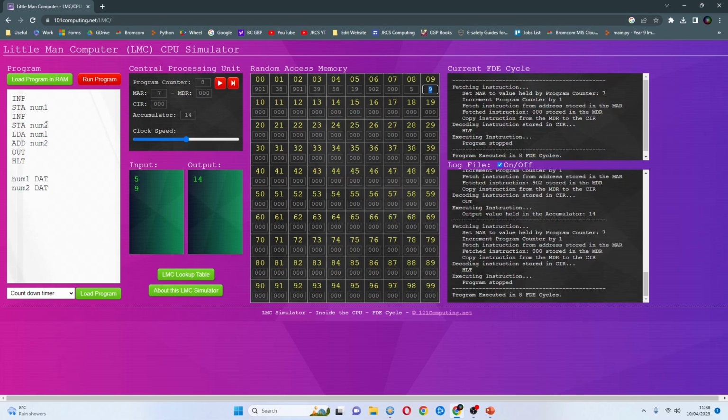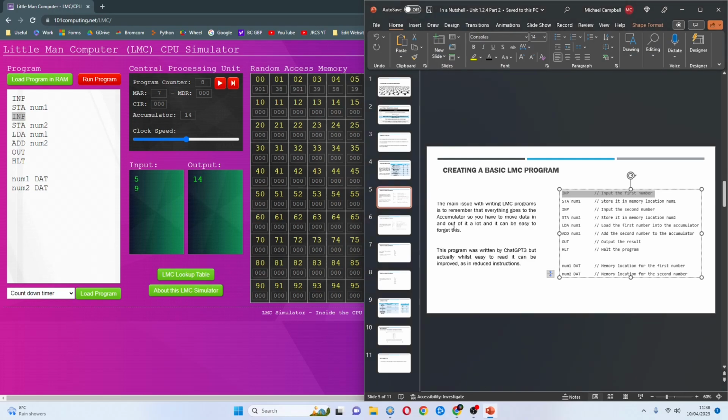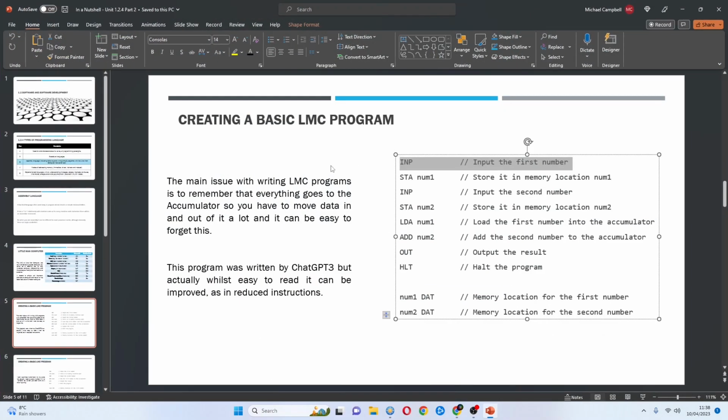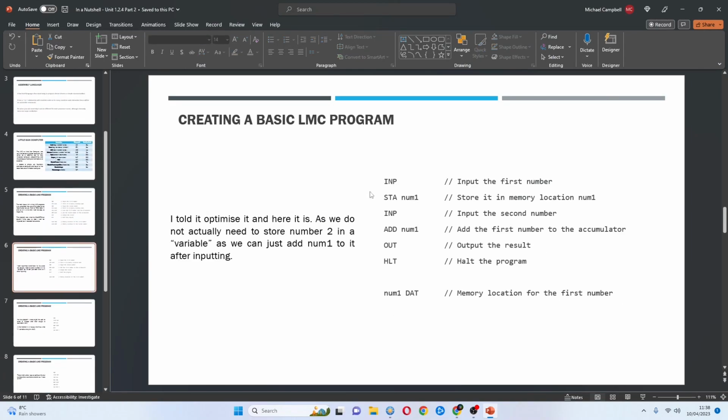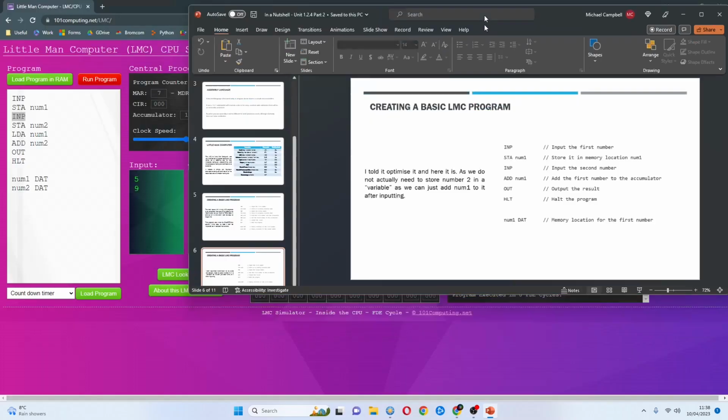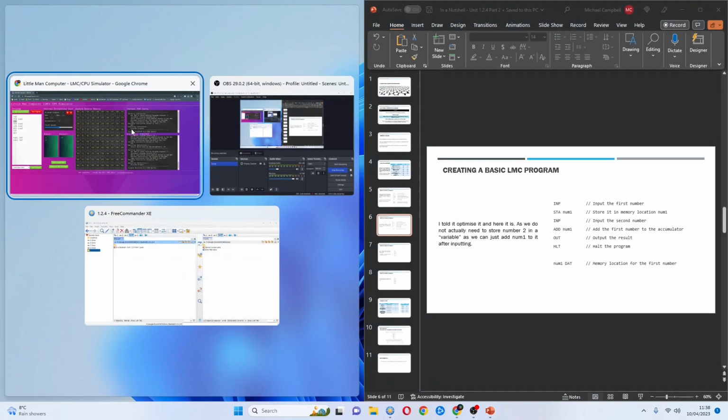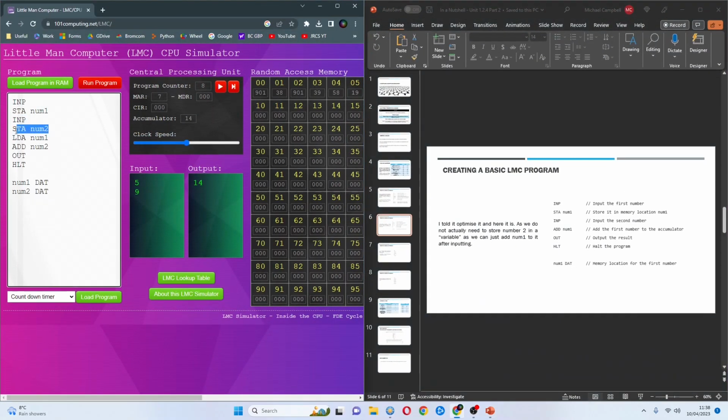Now, actually, that's inefficient because there is no reason to store num2 at all. Once we input it, it'll be in the accumulator. So I then actually asked, I spotted the mistake and was like, can you improve that, ChatGPT 3? And it did the correct version, which is here. Because there is actually no reason to ever store number 2. So I'll show you the reasoning behind it.